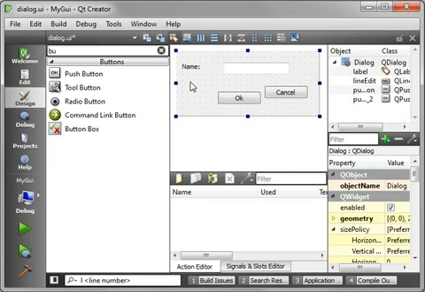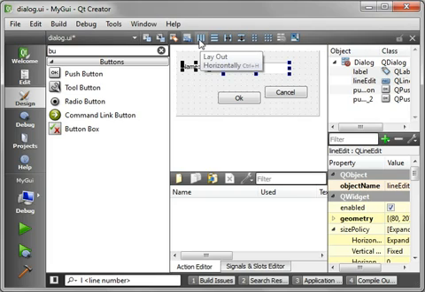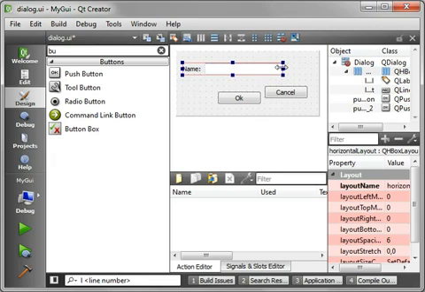Well, let's make this a little prettier. And that's where layouts come in. Select the label and line edit, and then you have these layouts up here. That's what these buttons are. Go ahead and select the horizontal, or you can press just Control H and it'll lay that out.